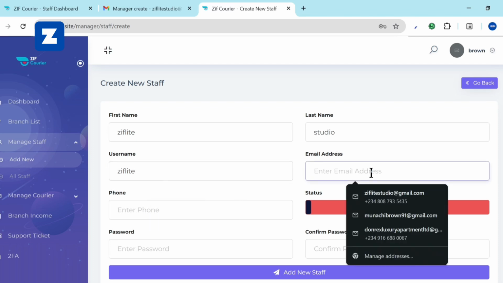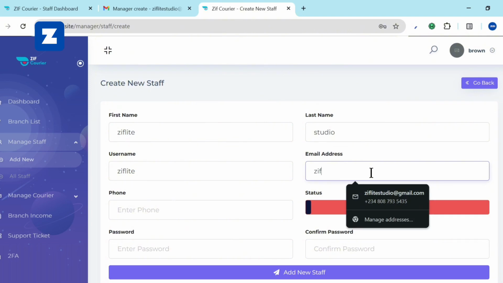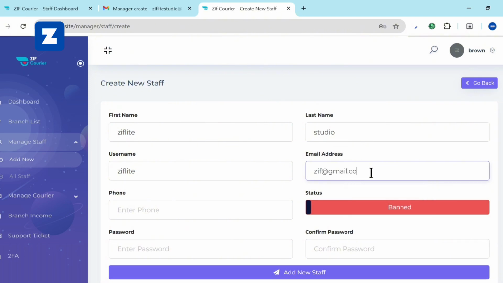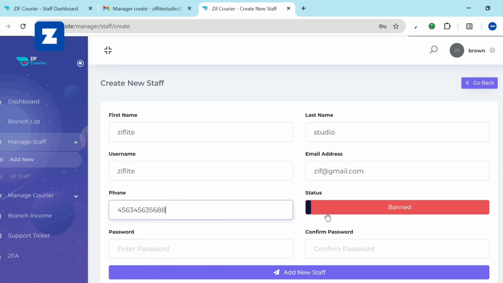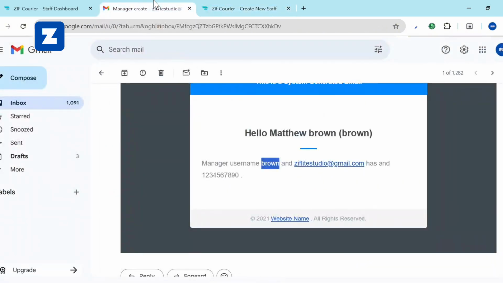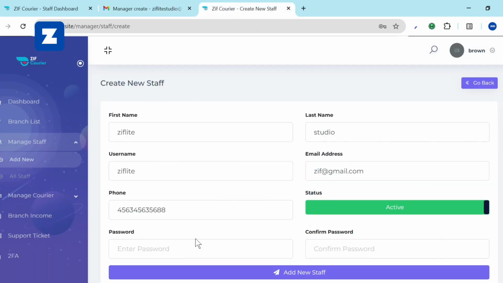Then email address. What do we give this? We'll just give it zip@gmail.com. Then phone number, a random phone number. We'll activate this account. Yeah, I think we're supposed to. So I'm just going to give it the password 1 2 3 4. I'm going to paste it here and click on add new staff.